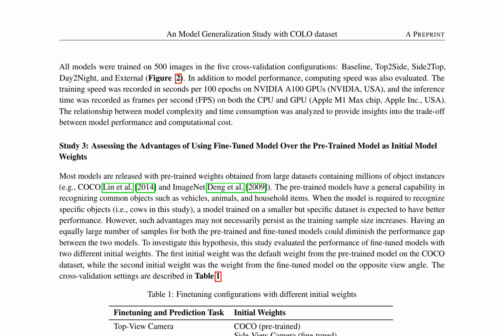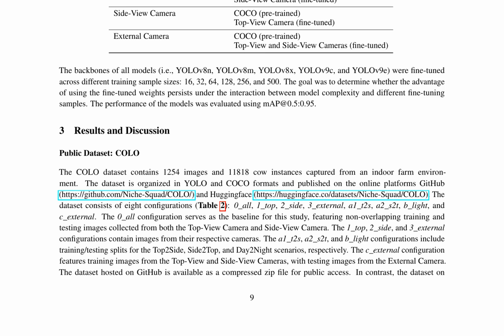The dataset consists of 8 configurations, including baseline, top view, side view, external, and various combinations of these. The models were trained on different sample sizes, and their performance was evaluated using mAP at 0.5:0.95, mAP at 0.5, precision, and recall metrics. The results show that the baseline configuration achieved good generalization capability with over 90% of the predictions correctly positioning cows at the 50% IOU criterion, mAP at 0.5.